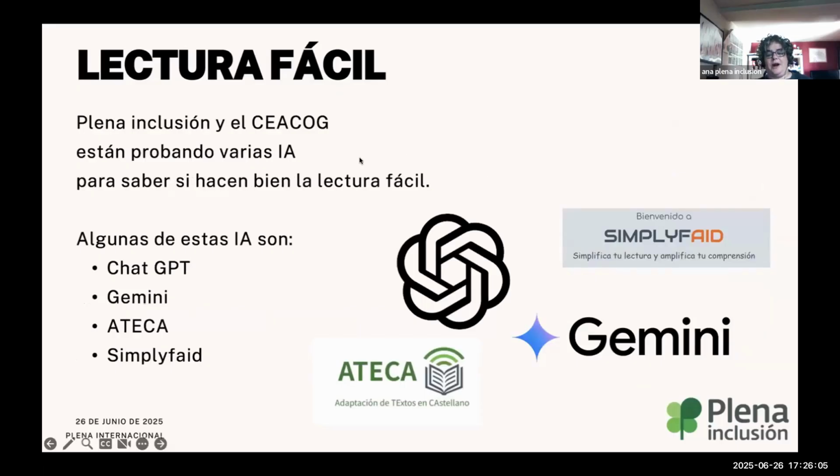Plena Inclusión and CECOG are testing several AIs in order to know whether they do easy reading properly. Some of these artificial intelligence apps are ChatGPT, Gemini, Atika, and Simple.